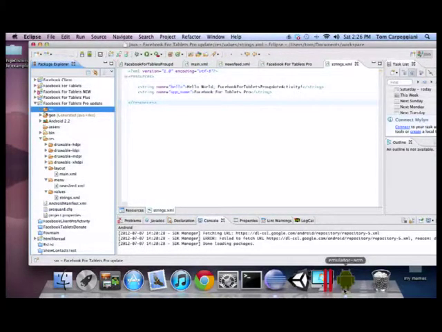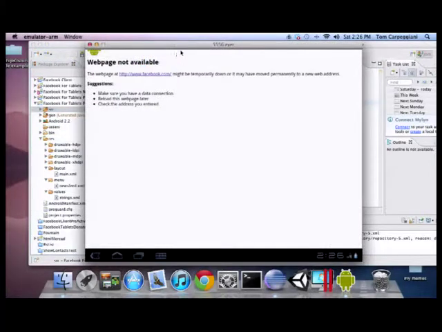So, if any of you want to try that out, if you type in Tommy Twister to Google Play on Android Market, and click on the Twitter for Tablets one, it's got the same source code as this here.